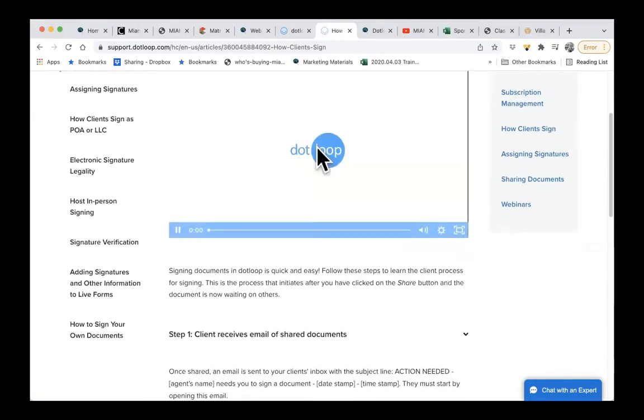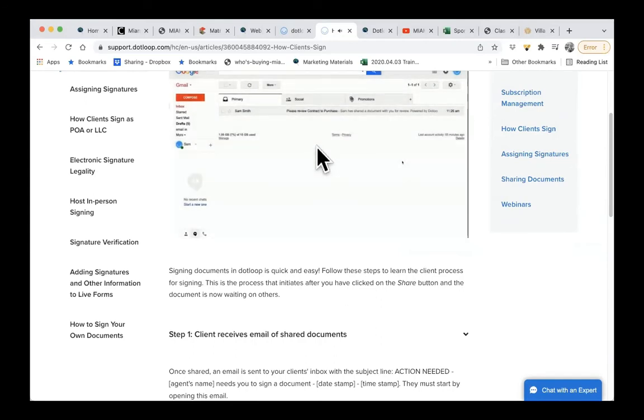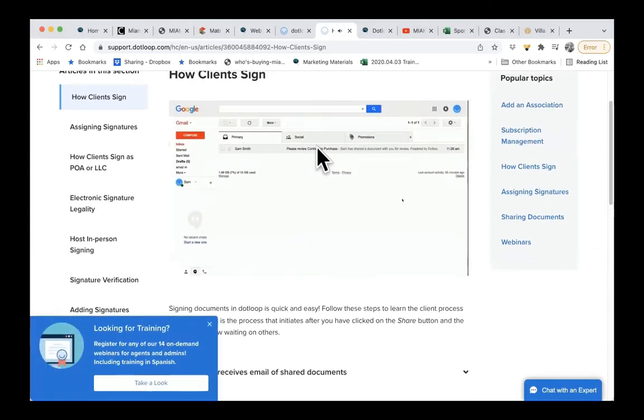And here you have a demonstration on how they can adopt a signature. In this video, we will be demonstrating the client signing experience. So to begin this video, I will already be in an email inbox, and this is where you would receive any notifications to sign a document from your agent.